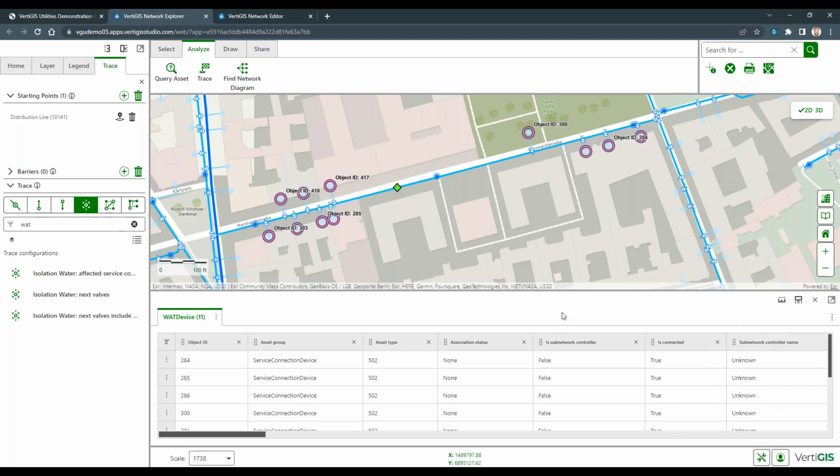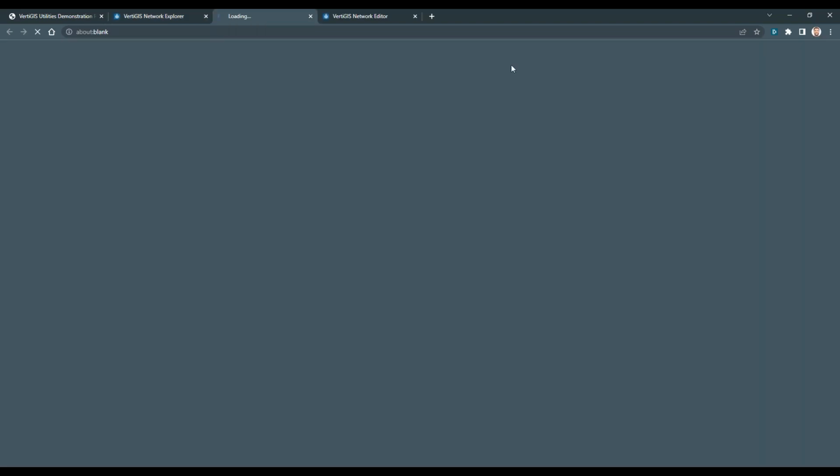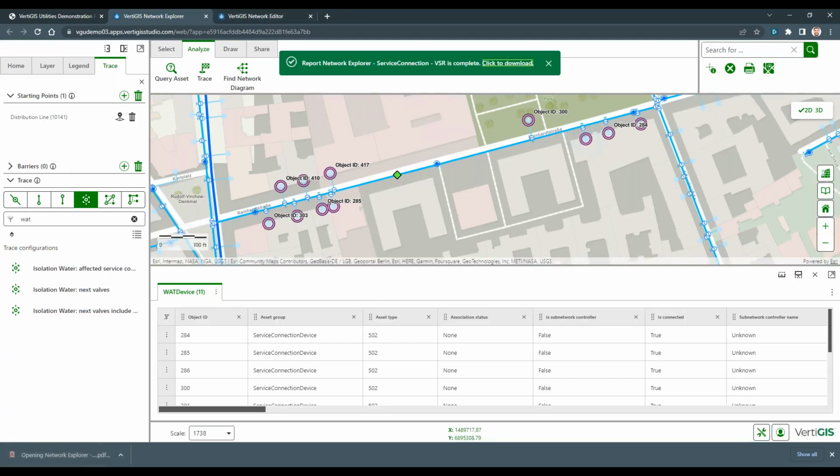pre-configure reports that are appropriate, like mailing label reports or other reports that are necessary in order to start the notification process for our customers that we're going to be performing maintenance in this area, or as the case may be, a boil water advisory or what have you. This, of course, is integrating with VertiGIS Studio reporting. We're just populating it with the utility network specific data, the attributes and features that we've selected as a result of this trace operation.